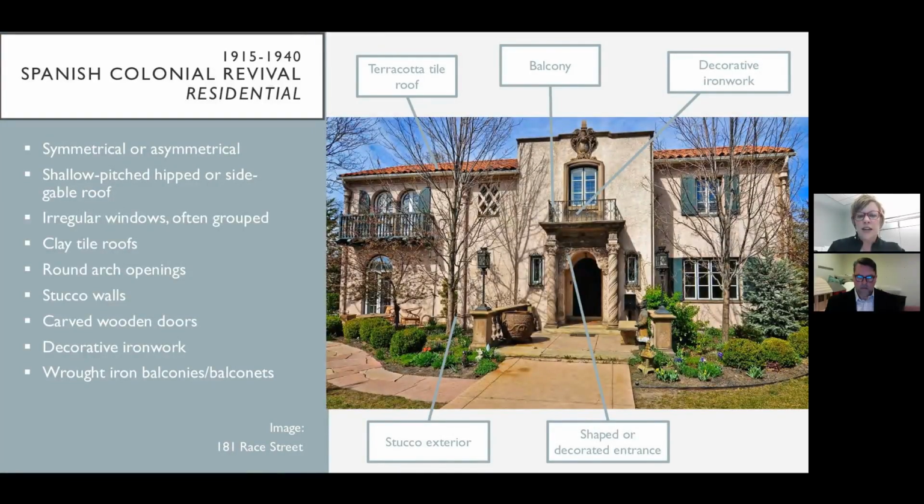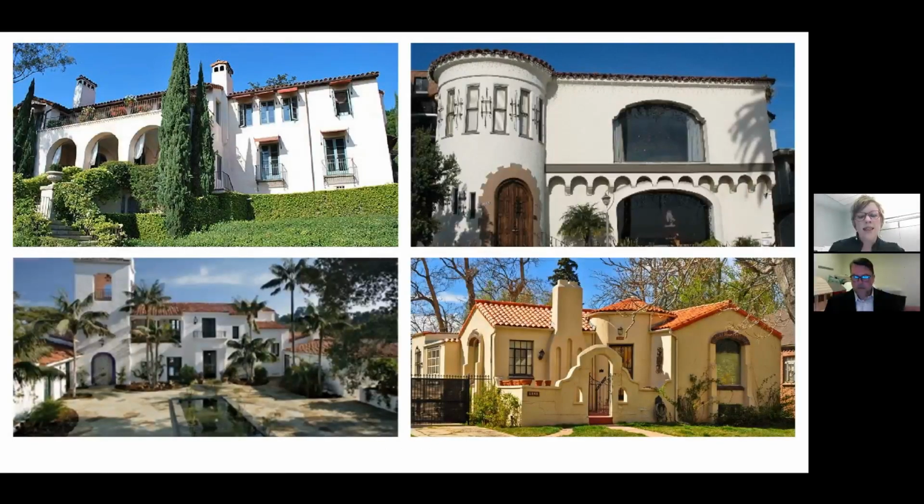So key features: it can be symmetrical or asymmetrical. Generally is going to be stuccoed, going to have a tile roof, low pitch tile roof. May include some ornate decorative detailing, particularly as you see at the doorway here. Often is going to have balconies and often going to include wrought iron detailing as well. And there you just see some of that variety of the different approaches, from the grander, more sprawling home to the small, compact Spanish Colonial.